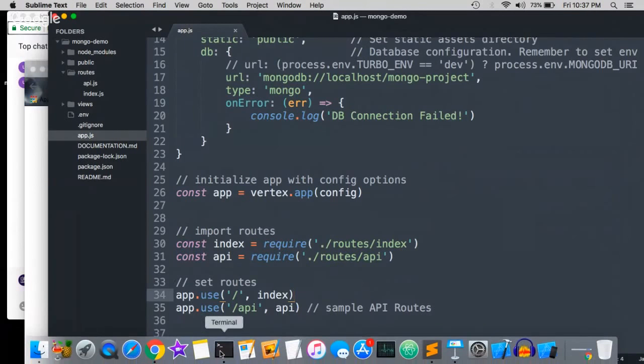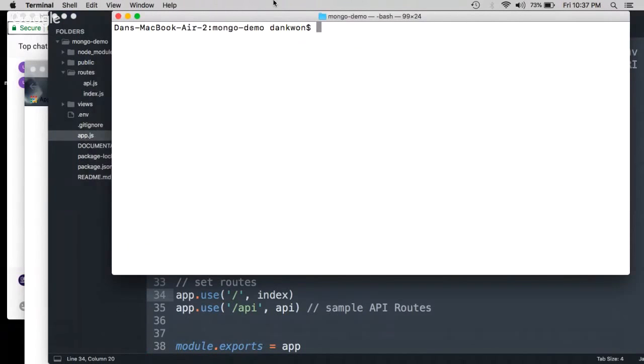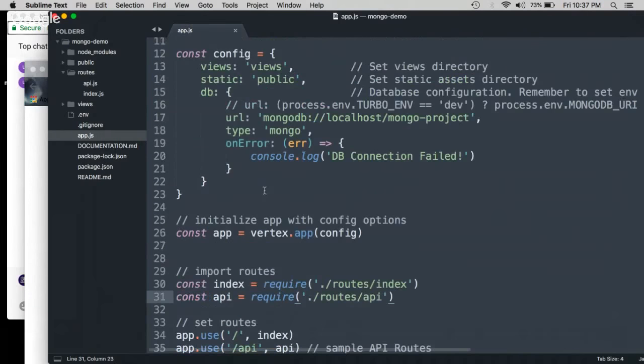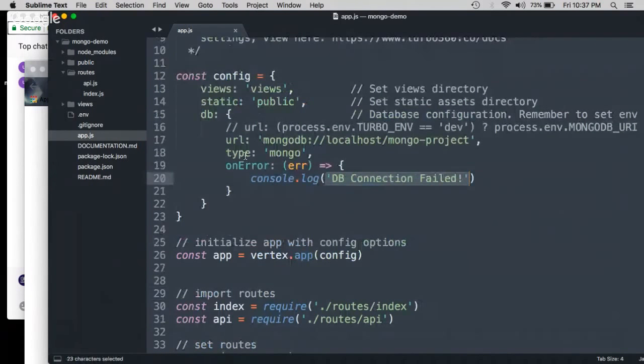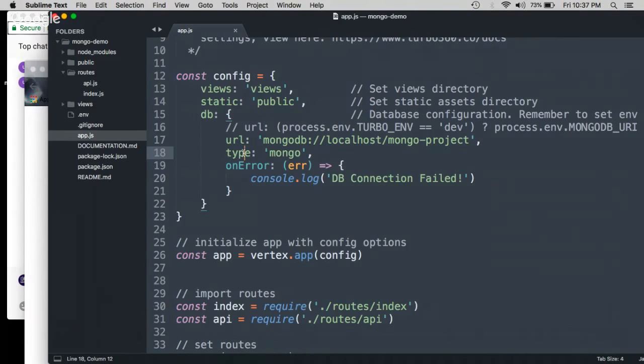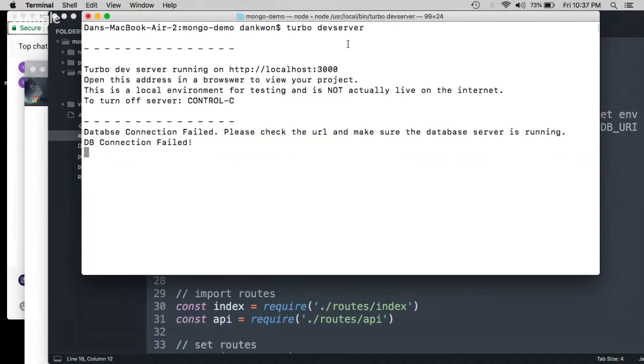So if we head back over to our terminal and clear out the console, we can do turbo dev server and see if it works. Now right here, you'll see it says database connection failed. So notice what happened here. In the DB configuration object, we have a callback which says on error, which basically is a function that will run if something went wrong. Well, clearly something went wrong because I'm not running a database server, right? So that's what happened. So let's Control C out of this.